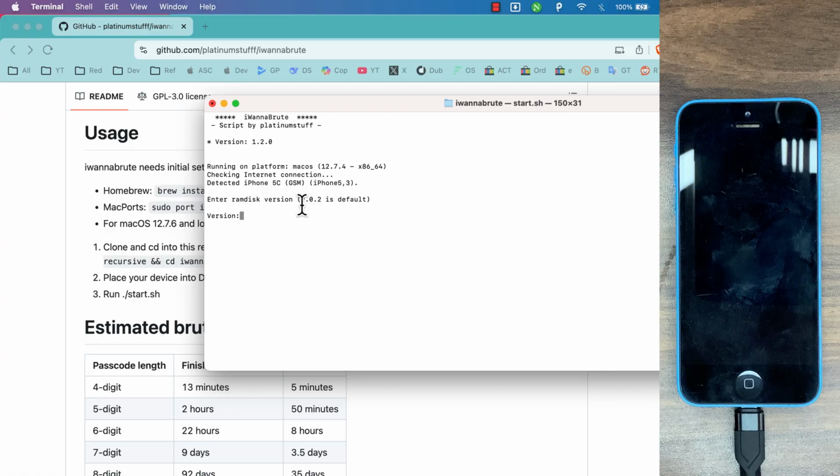Okay, now we will brute force the iPhone passcode. So here in the tool, first type the RAM disk version, which is the iOS version of your iPhone. Type the exact version. If you are on iOS 10 or above, just type the default version, which is 9.0.2. My iPhone 5C is on iOS 12.3.3. So I will type 9.0.2. Now hit enter.